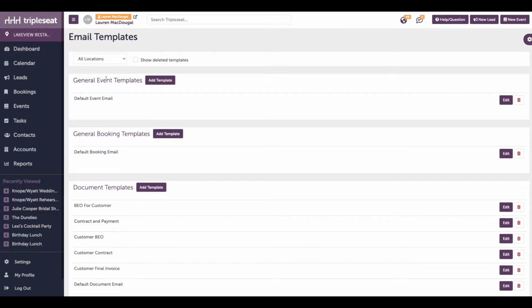The majority of your email templates will live in the event template area. These will appear for selection when you are sending an email discussion on the Discussions tab of an event. This is where we will recommend placing most of your templates. Note that these will not be accessible when sending an email at the lead stage.